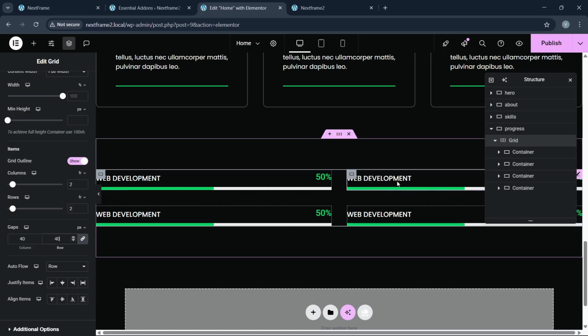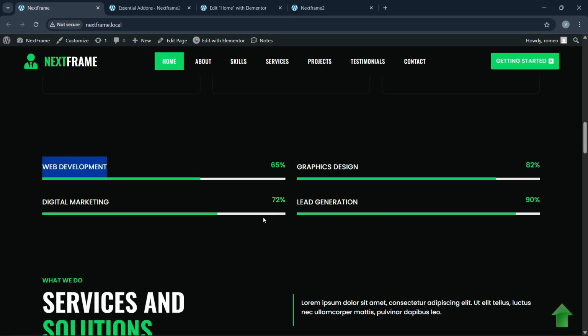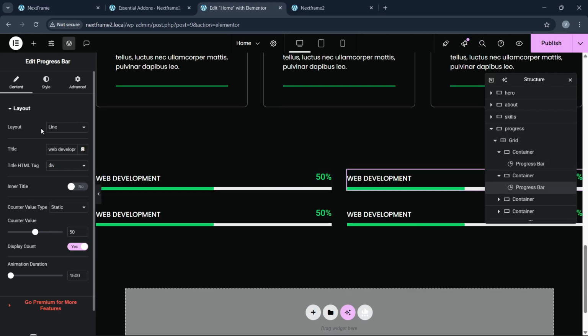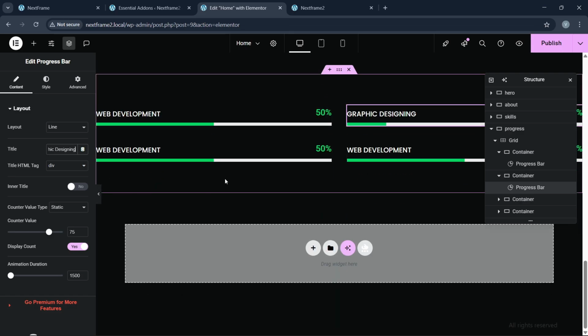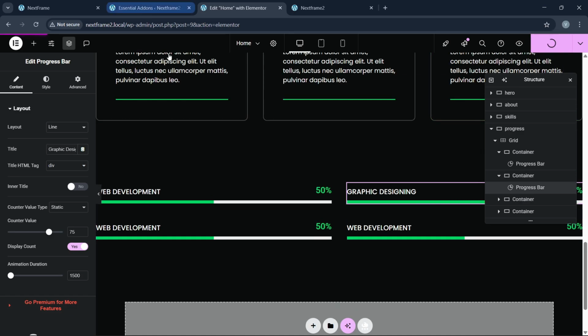this, and here you have to just change this content and all. Like here we can change anything, and here we can change the name, and here we can just update the 75, how many percentage you want to write it here. And here we can change like graphic designer. Okay, graphic designing. Okay, like this. Okay, let's update.